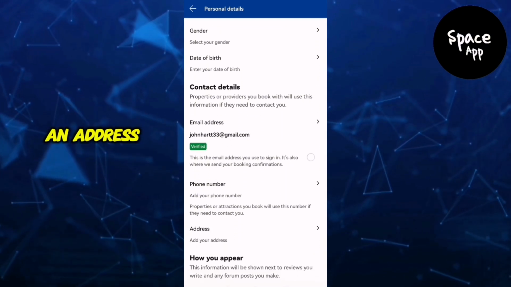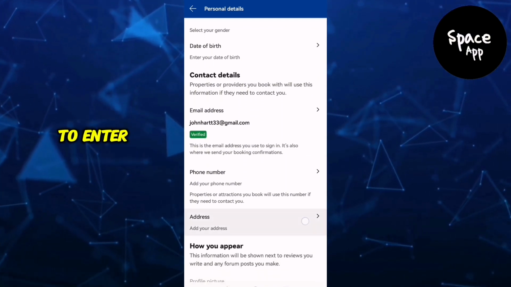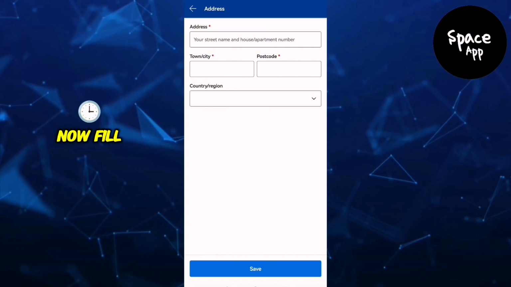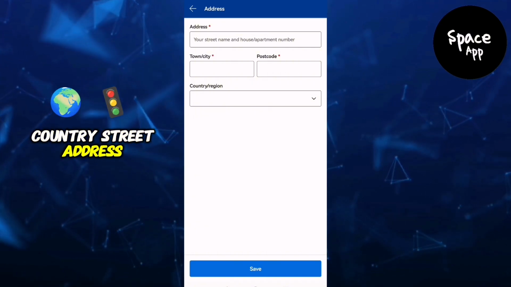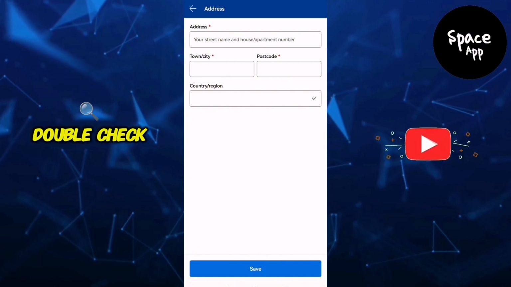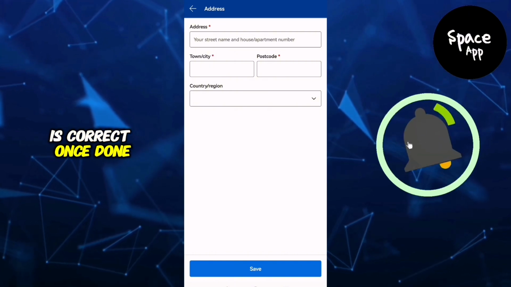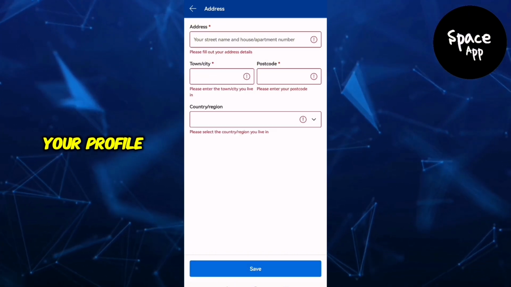If you haven't added an address yet, you'll see an option to enter one. Tap on it to open the address form. Now fill in your country, street address, zip code, and city. Double-check the details to make sure everything is correct. Once done, tap Save to update your profile.